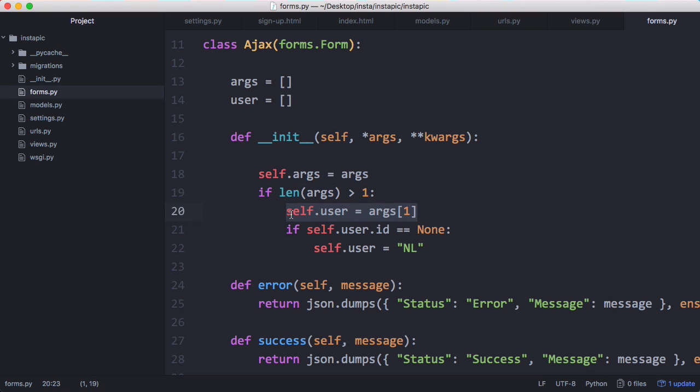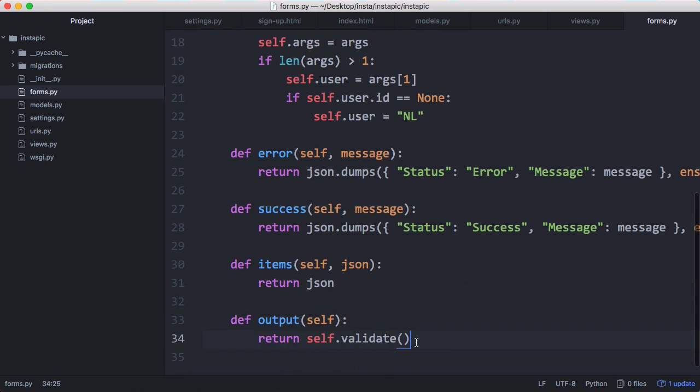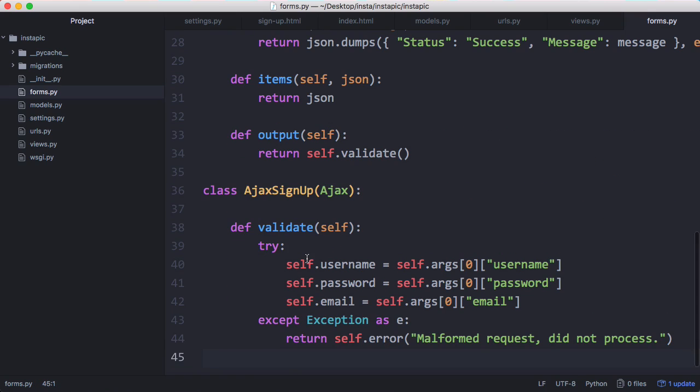We want to assign our user variable equal to the second argument. So now we can refer to our user variable, which is how we refer to the user who's logged in. And if they're logged in, they'll have an ID. If they're not logged in, they'll be an anonymous user. They won't have an ID, so we're just going to say user equals NL, which means user equals not logged in. So now I'm going to scroll down and I'm going to implement our AJAX signup.